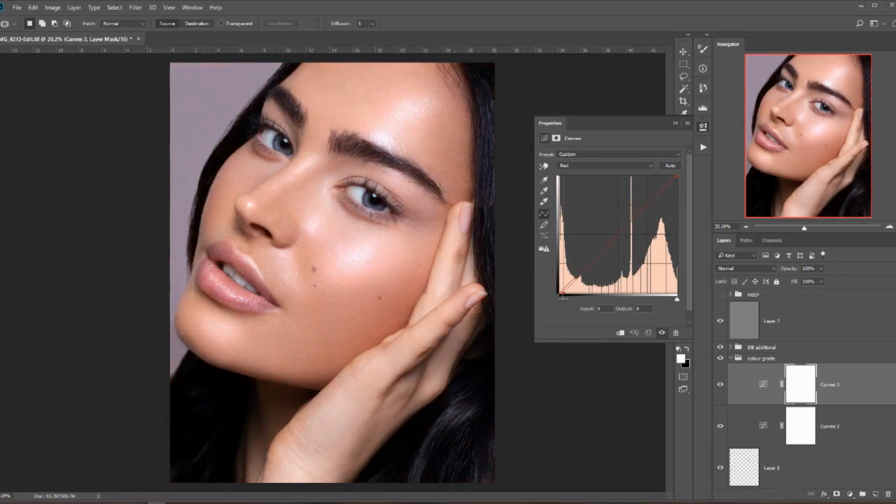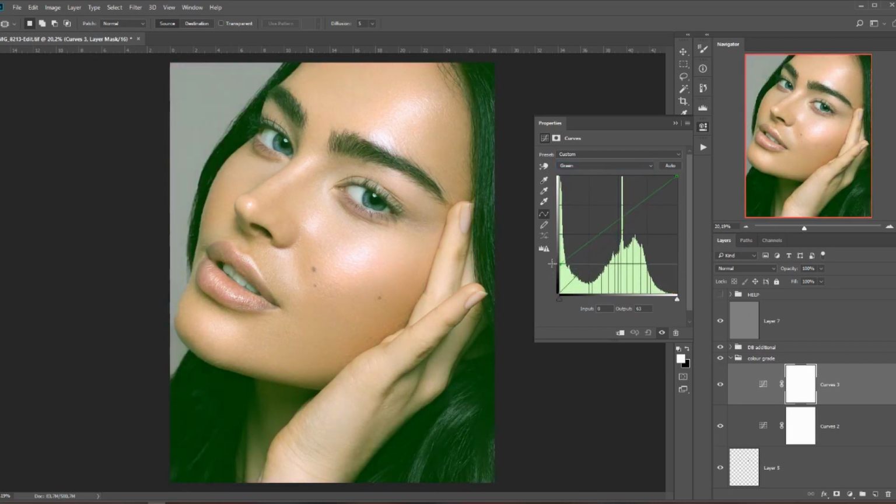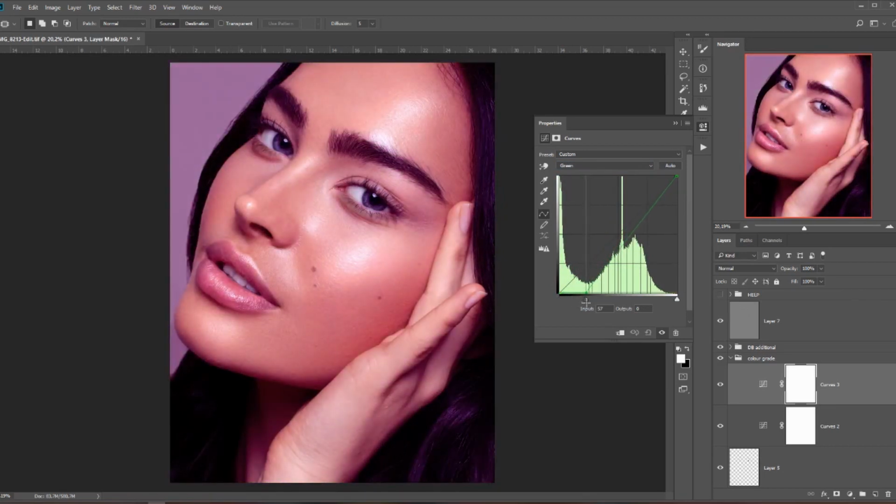If we go the other way, we're introducing more cyans. All the same applies with green. So if you go up, you're going to introduce lots of greens into the image, specifically into the shadows, because we are now in the shadow area. If we go the other way around, we're introducing lots of magentas.